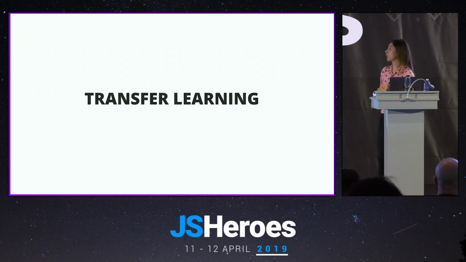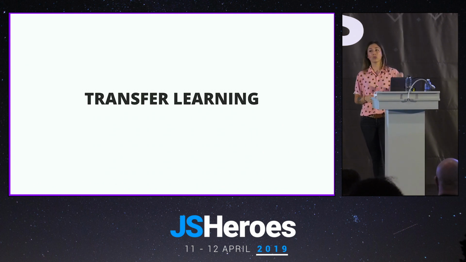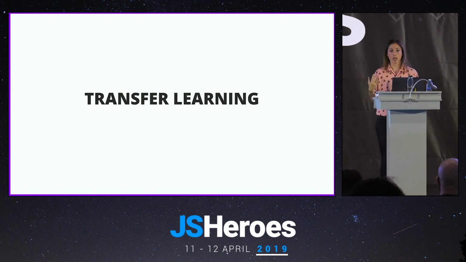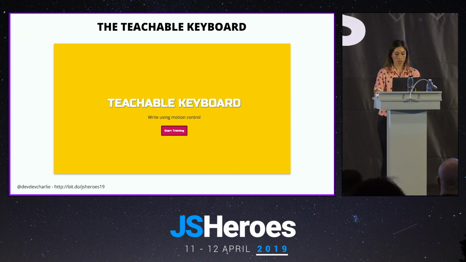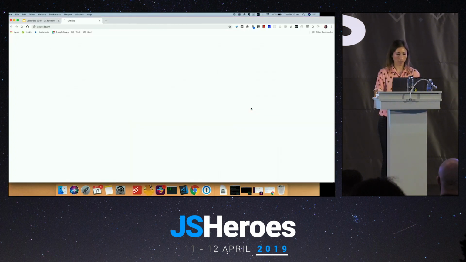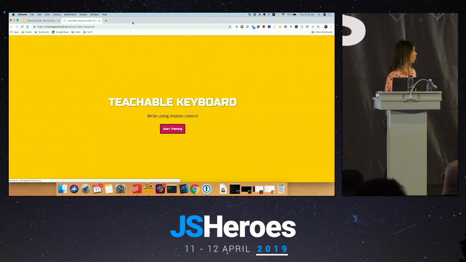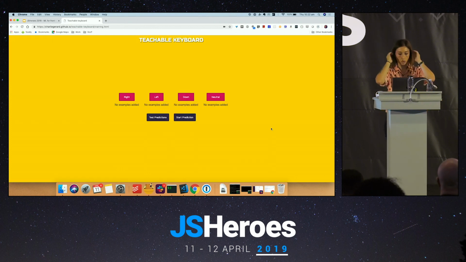The second thing is transfer learning. As I said, you use a pre-trained model, and you just add your own examples. What I built for this one is something that I call the teachable keyboard. So I'm just going to leave it like this. OK, so I'm going to start training. I use the camera feed as well.